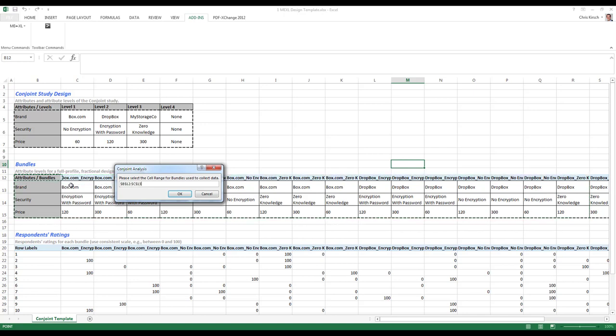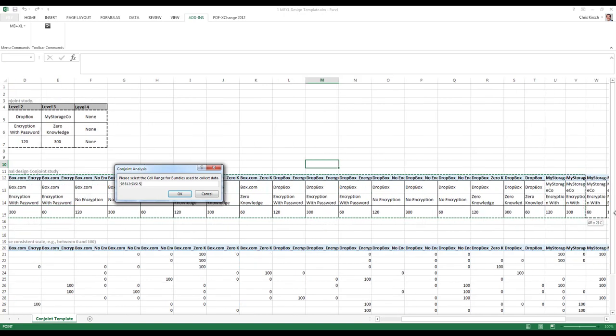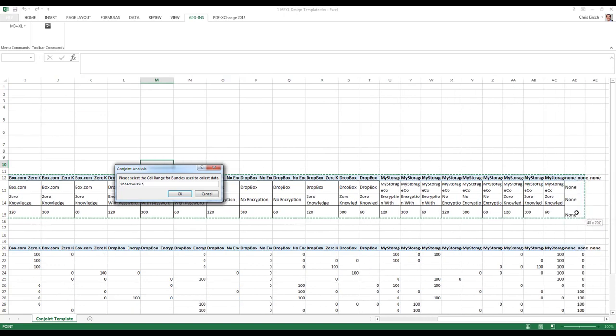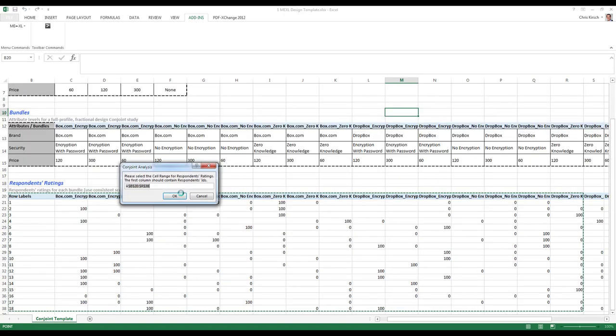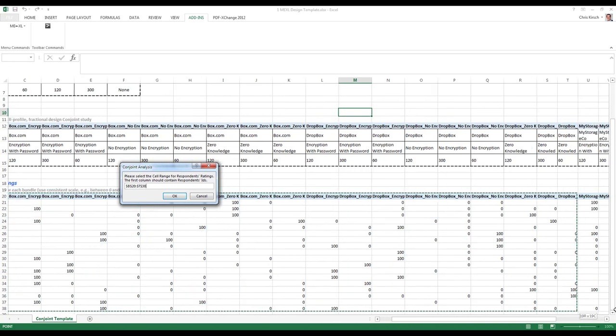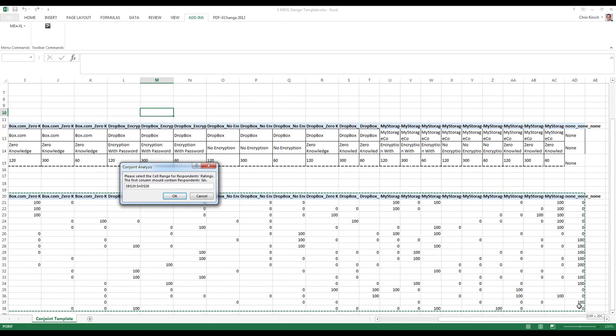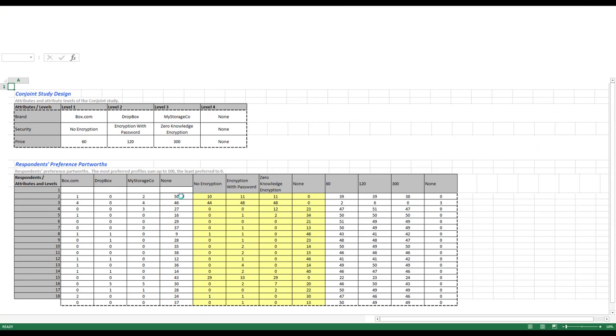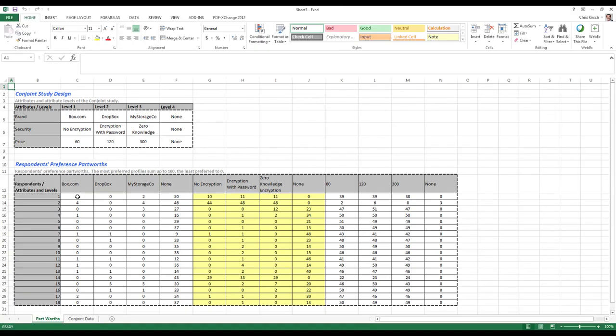The next set of fields is also not going to be correctly identified, and we need to select all of the 28 bundles. And the next set of fields will also not be correct because we'll also need to go over all the way. This looks good. And now it creates a new sheet where it gives you the part worths by respondent, and then for each of the attribute levels. Now we're ready to do a market simulation.